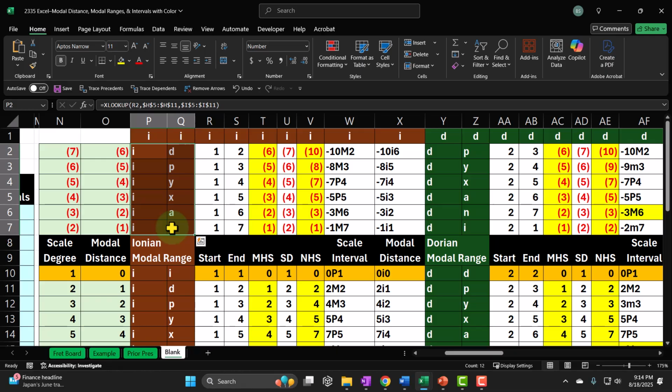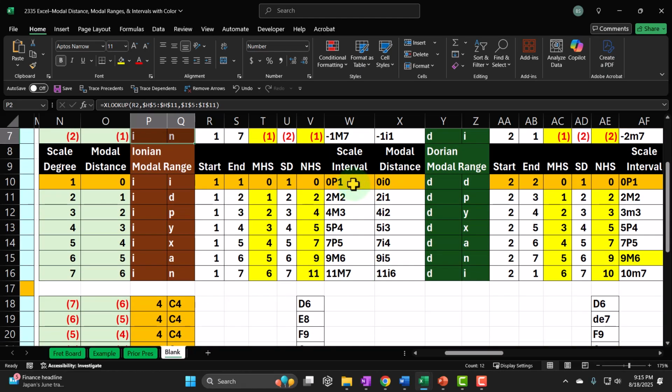What we're going to add this time is the scale. Let's look at the bottom bit first. The scale intervals and the modal distances. So these are going to be the new things.